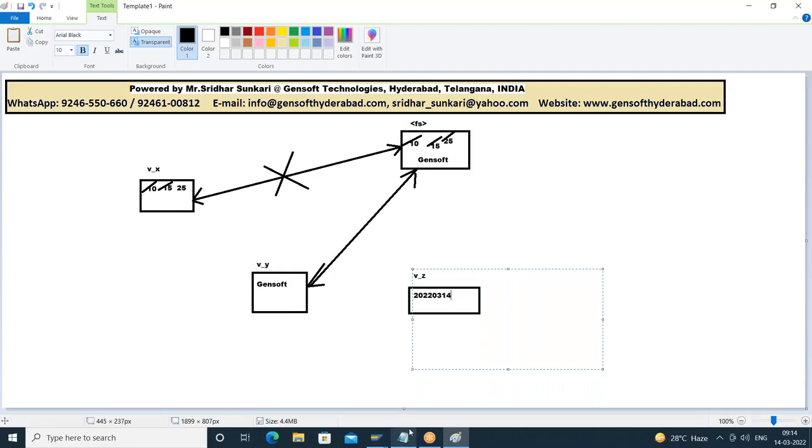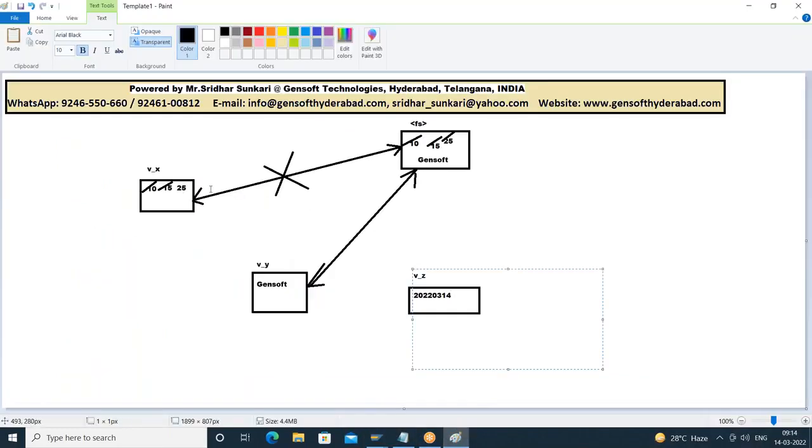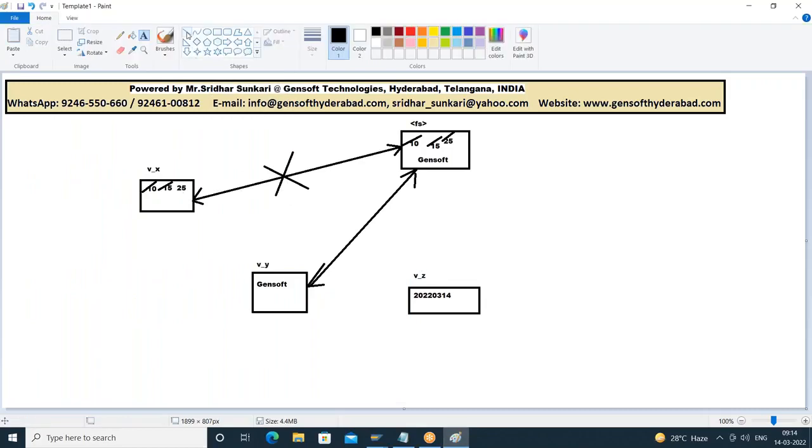So now what will I do? I'll try to assign z value to what? Fs. So already there is an assignment between y and fs, so this link would be broken now. This link would be broken, and the new link will be established. The pointer link will be maintained between this v_z and this fs. So what is the value of v_z? The current date. So it will override this Gensoft with the current date.